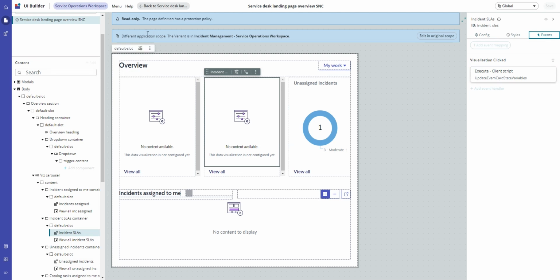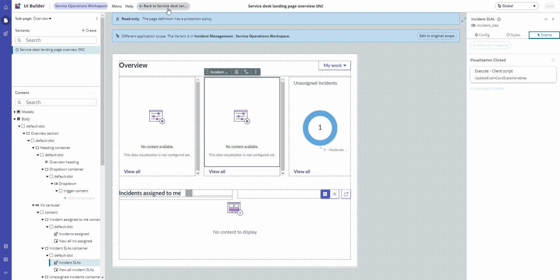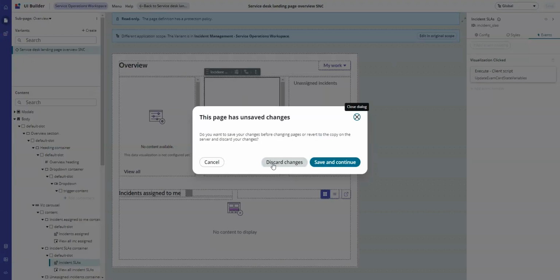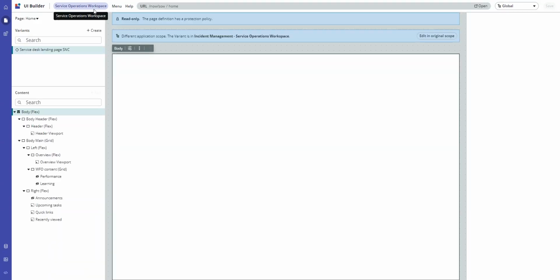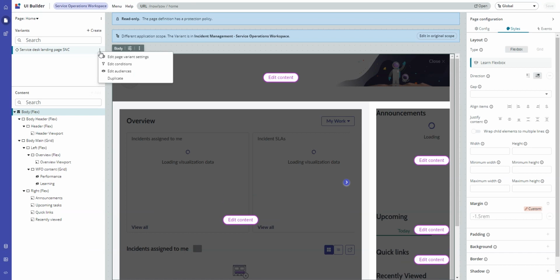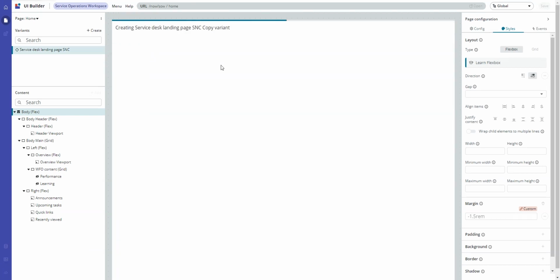Now we're going to go back up to the parent and make a copy of this. So we'll duplicate it. And the duplication takes quite a bit of time. One thing that I didn't try that could possibly work is instead of duplicating the home page, the parent page, you could just go into the sub page and duplicate the variant in there and then bump that variant up. That might be a better way to do it.